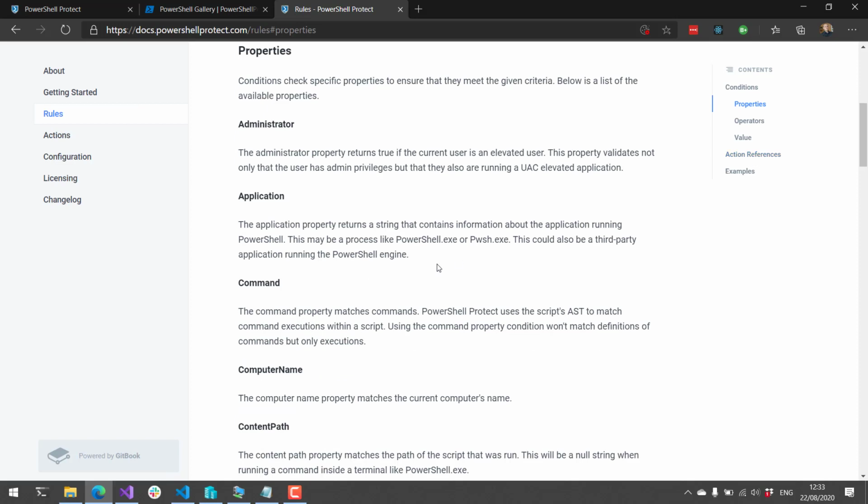As you can see here, there's a big list of properties that you can use for PowerShell Protect. You can check whether or not they're an administrator. You can check the application that's actually executing it. Because AMSI is part of the PowerShell engine, it will integrate with any PowerShell host. So you can block things such as pwsh.exe or powershell.exe, but also third-party systems that host the PowerShell engine will be prevented from running scripts that you don't want them to.